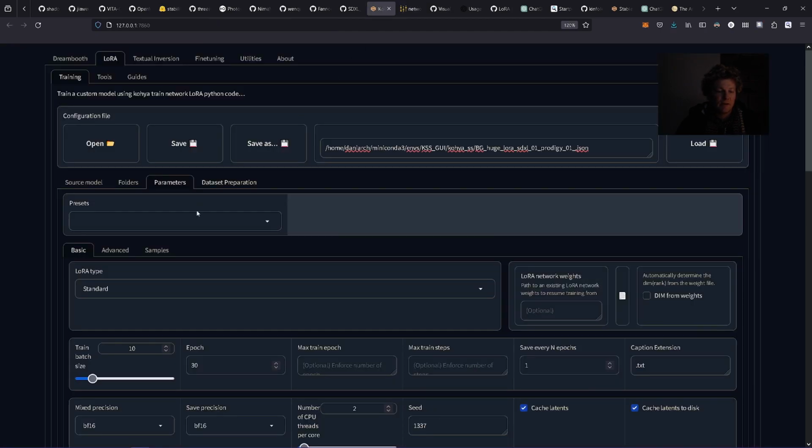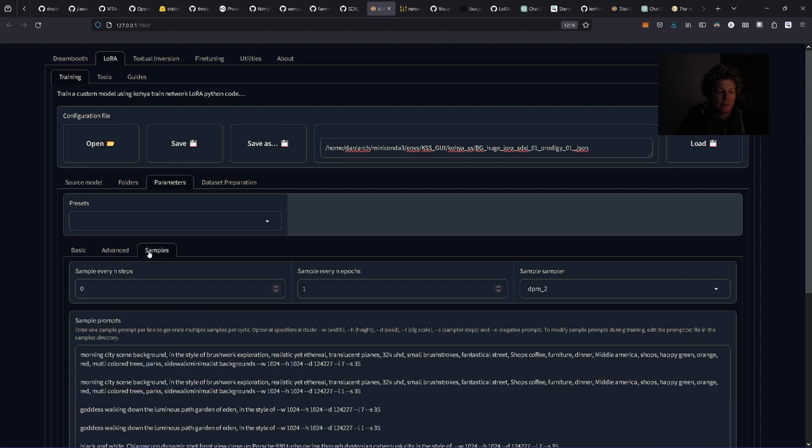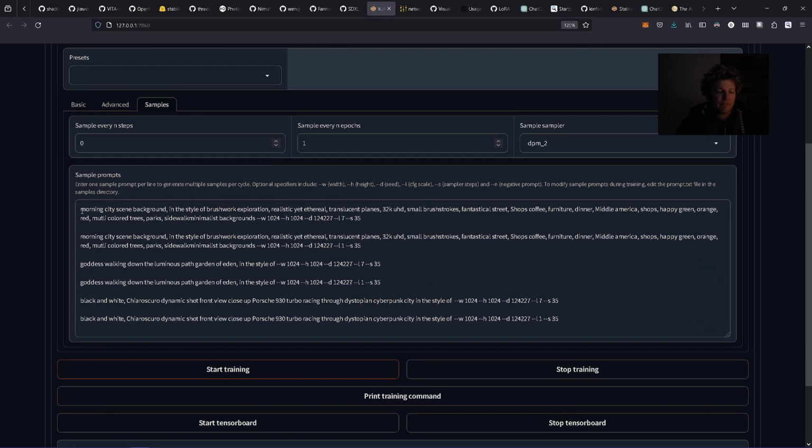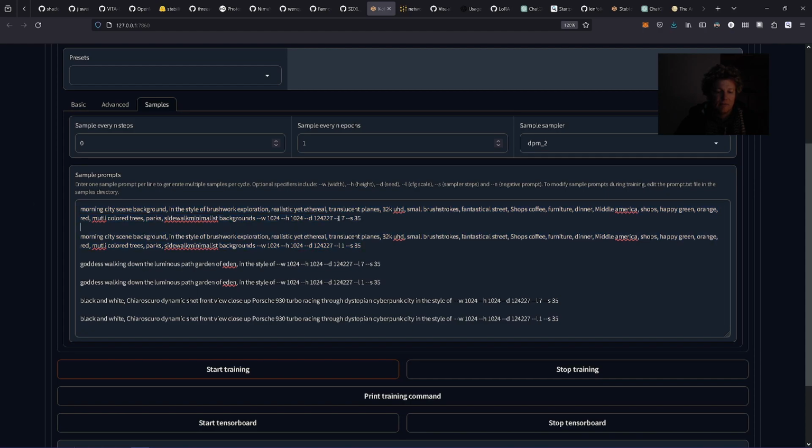So to set this up, it's in parameters, samples, sample prompts. These are my prompts that you just saw. I like to do them each one twice. The reason I do that is right here in this parameter.